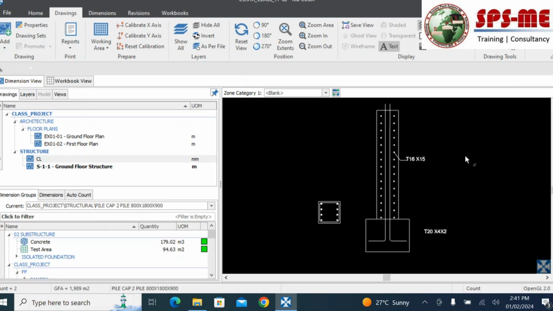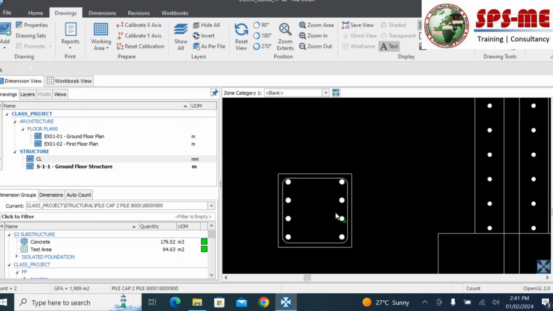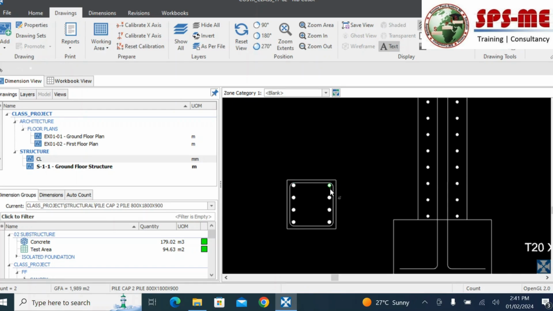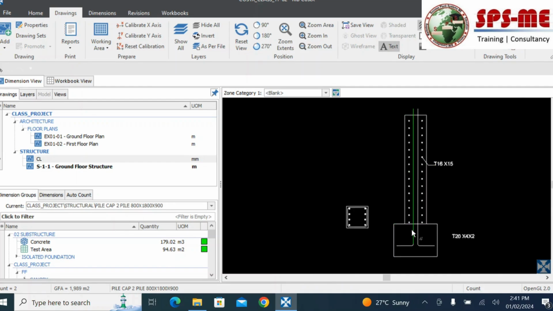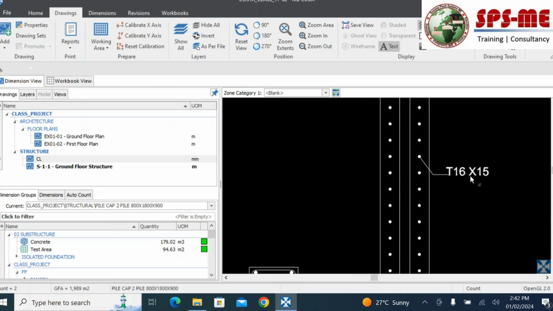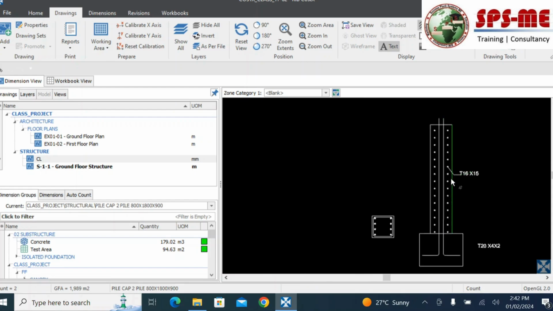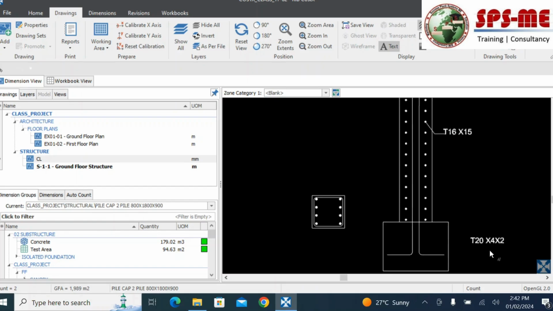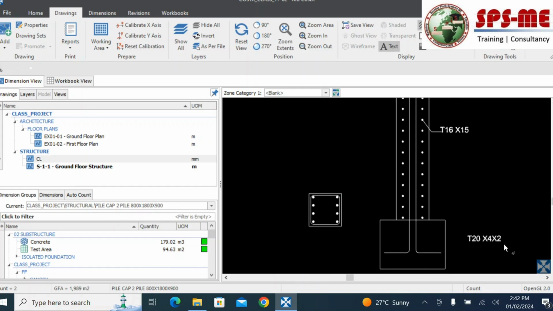Once we have done this, you can see this is the column. You can see here the strap footings, you can see the bar over there, and you can see the vertical bar also. I have mentioned here this is the T16. Like this we have 15, that means 15 stripes we have here. Then here you have T20, which is this one. So both sides, 4 and 4, total we have 8.